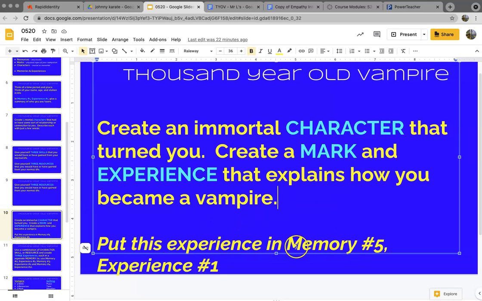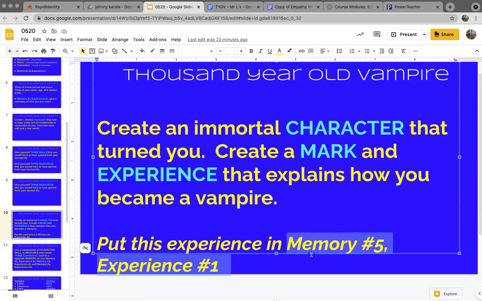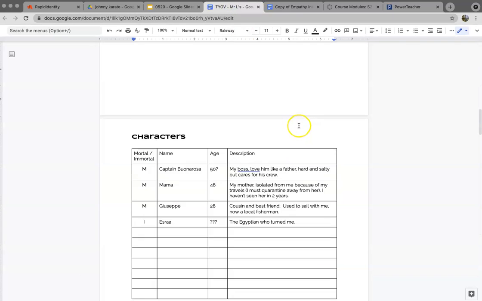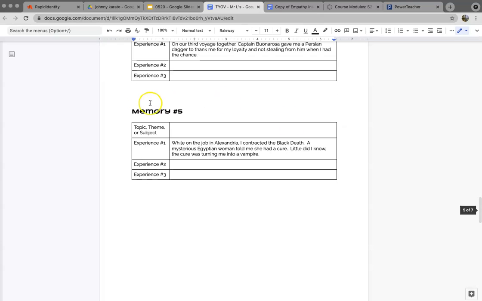And that experience is going to go in memory number 5, experience number 1. So it is important where you place these. So memory number 5, experience number 1. So let's take a look at mine. Let's go down to the experience first, and I'll show you how I related them all together. So memory number 5, experience number 1.